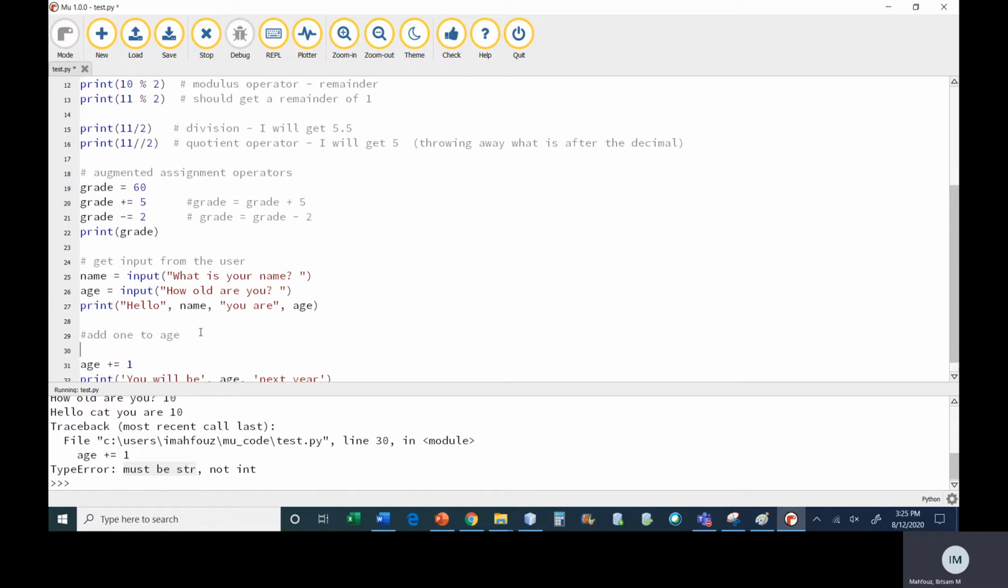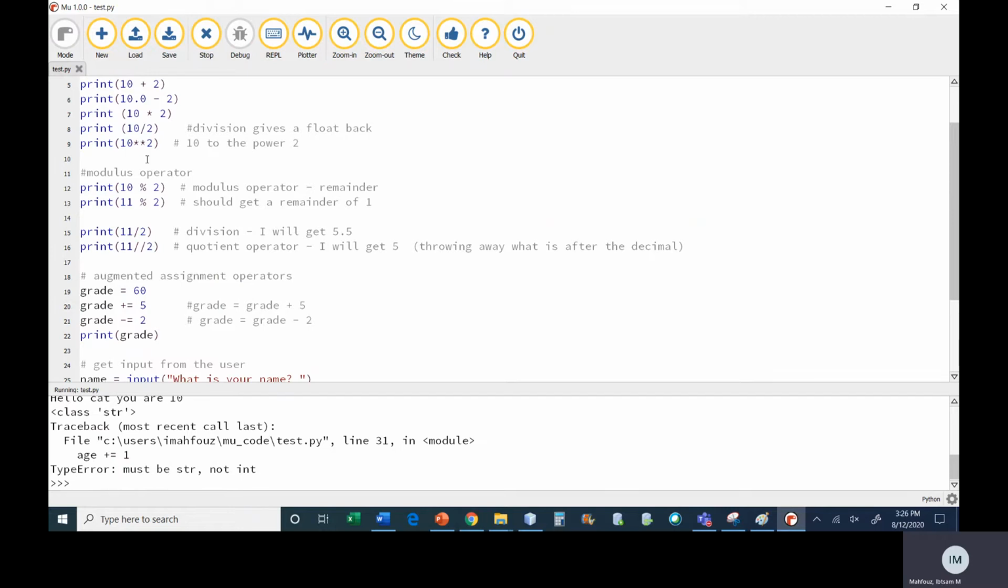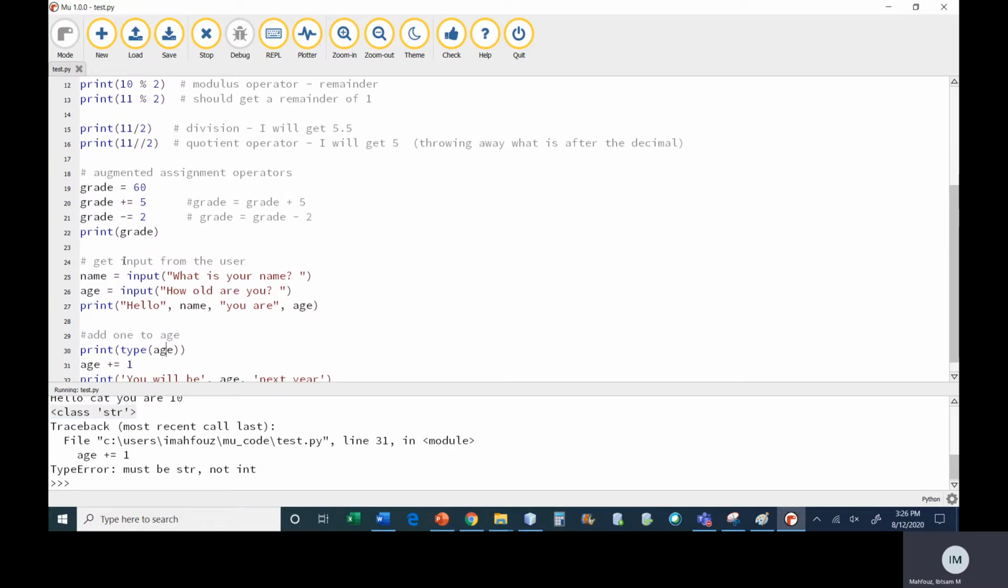So to see what's going on, I'm going to print the type of the variable age. I know one is a number, it's an int. But what is age? I know the user typed in 10, but what is it getting stored as in the variable? And here I see that it's printing for me that the variable age is a string. And we said that the input function gives us everything back from the user as a string.